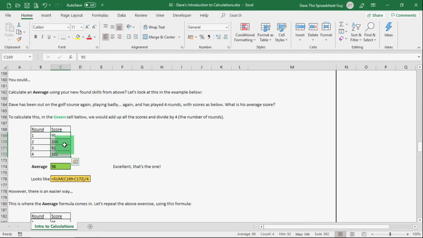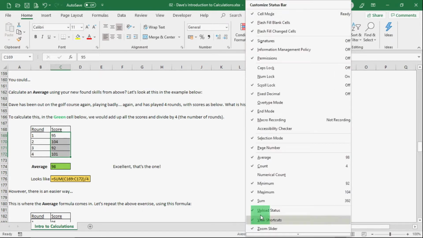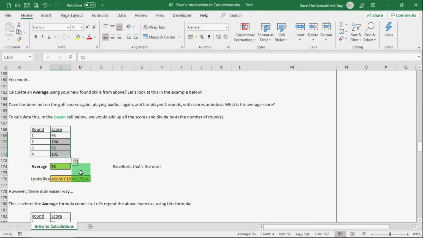When you select a range of numbers, you do get some stats down the bottom here as well. So you've got the max, the min, the sum, the average, and the count. If you right click here, you can put in different things that you want to see, so we can have a numerical count if you like. Anyway, moving on. So we've got our number there doing it the way we've just learned.